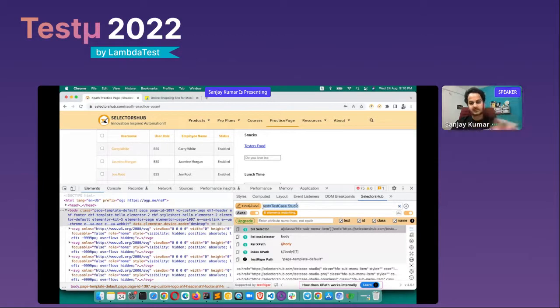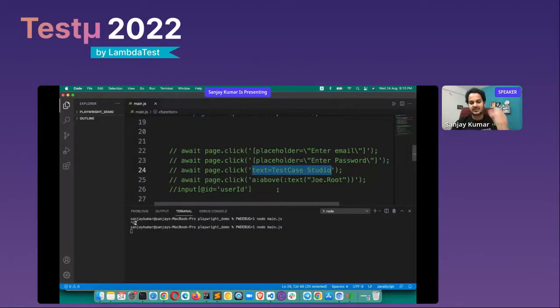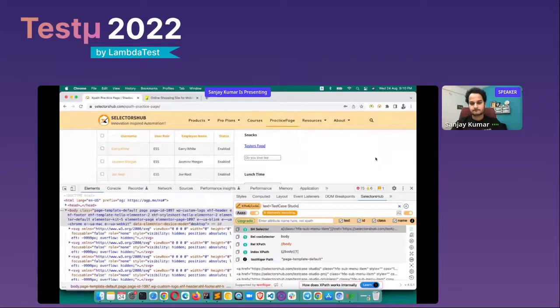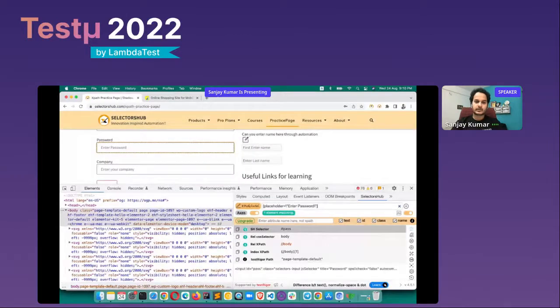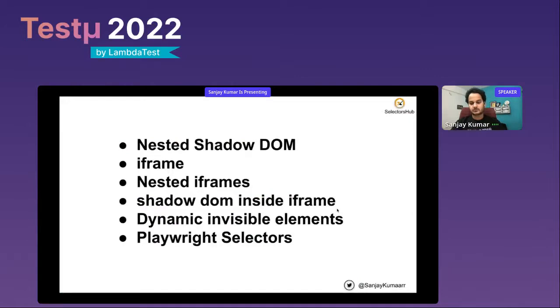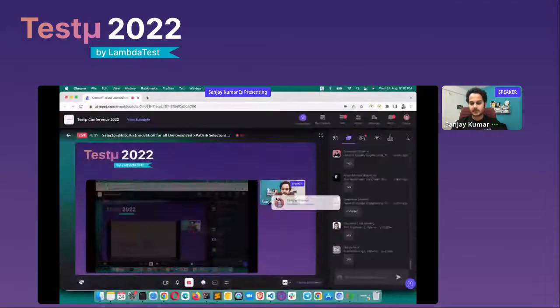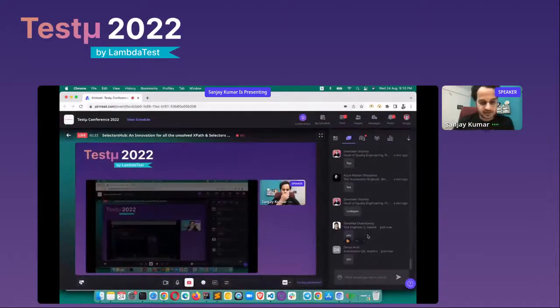This is not an XPath, this is not a CSS selector, this is a Playwright selector. So you can verify any Playwright selector right there in SelectorsHub. So this way you can verify Playwright selectors in SelectorsHub. I hope this will help you guys save a lot of time. Now, will it help you guys, this Playwright selector thing? I'm sure you guys will feel good.